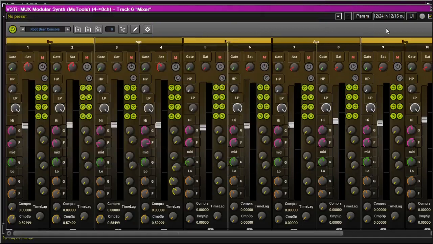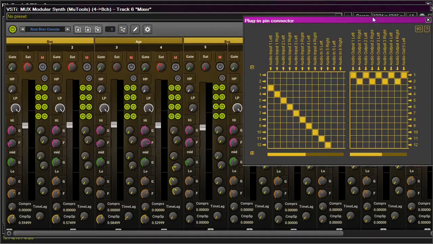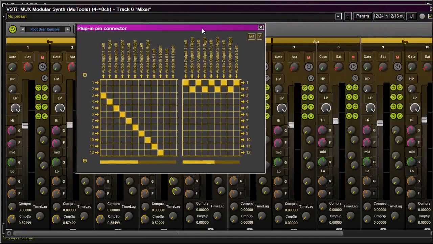Okay, the next thing we'll look at is how Reaper is handling this. Because I've told it, it's got 12 inputs and 8 outputs. That's stereo, so you'll see 12 and 24 and 12 and 16. Okay, that's for the outputs. And then I arrange them like this.